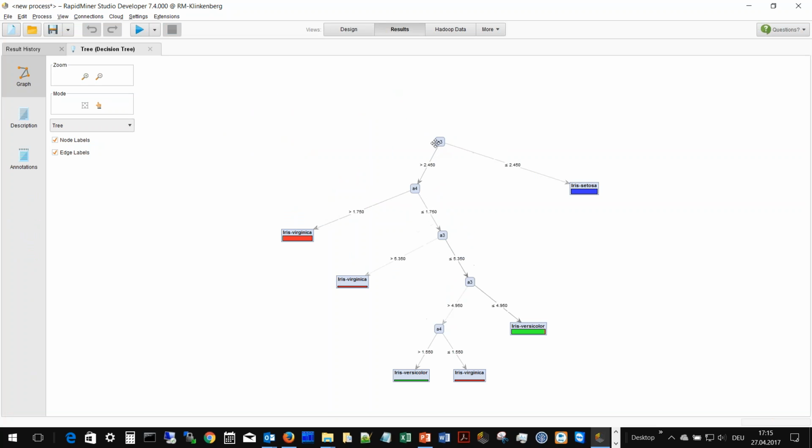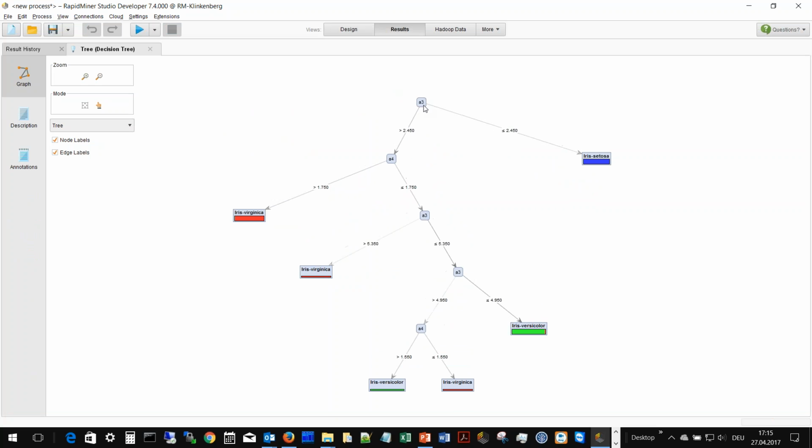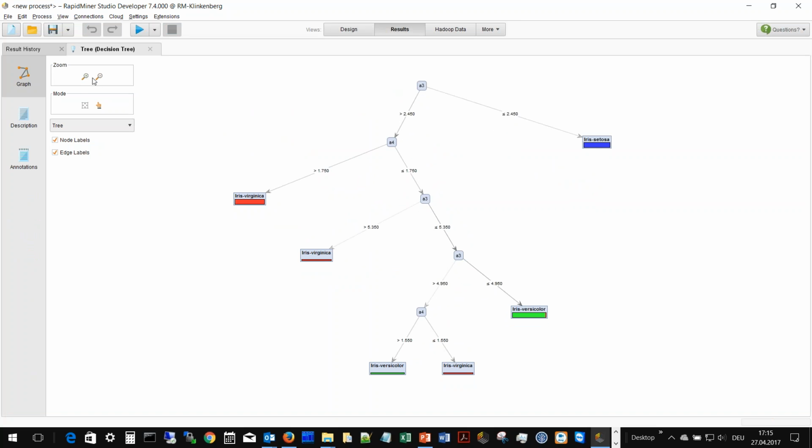I can zoom in a little bit by using the scroll wheel on my mouse, or by using the buttons here. And you can see that A3 was also found to be the most predictive variable by this learning algorithm, put on top of the decision tree. So my first question would be, when I see a new data item, what's the measurement of A3? If it's smaller than this value, I'll predict Iris setosa. If it's larger, I have to ask another question. If it's larger than that, it's Virginica, etc.